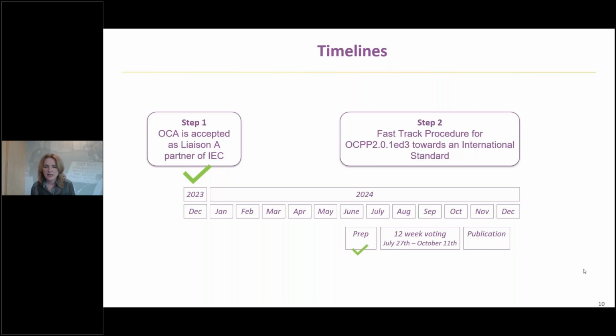In July, so in 2 weeks' time, the voting will open. It's a 12-week period. Every national committee of a specific technical committee within IEC can vote either yes or no. And hopefully, if we get enough yes votes, IEC will publish OCPP somewhere between November and December, depending on some details. But if all goes well, by the end of this year, OCPP could be published as an international standard.